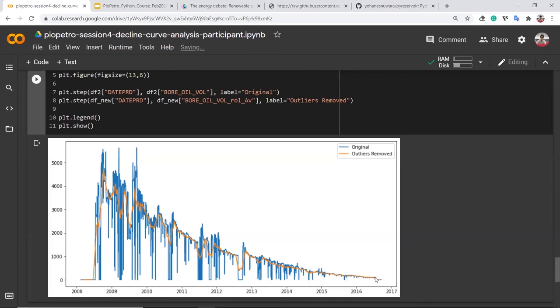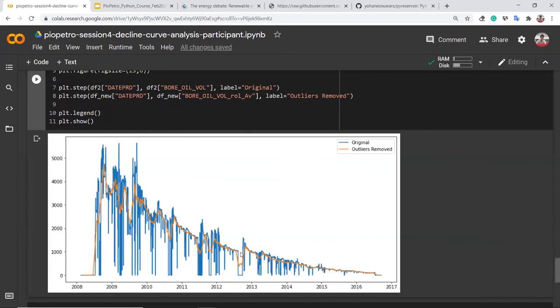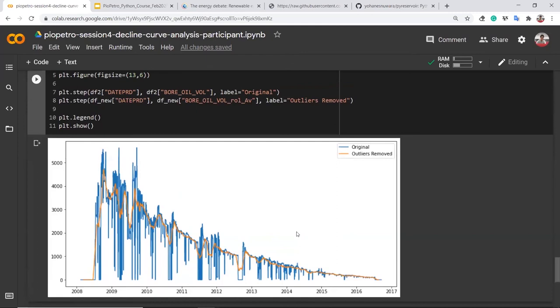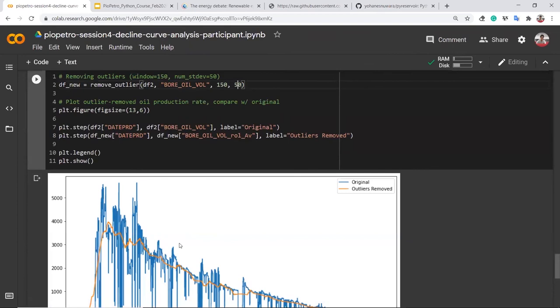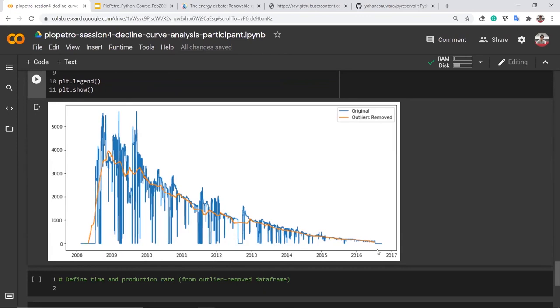But I don't like this graph because there are still outliers here, okay? This is the outliers, this is the outliers. So the outliers have been perfectly removed from the data, okay? So we can increase it even further. For example, the 150 and then this is 50, okay? So you can adjust yourself and you see here, it is already smooth, okay?